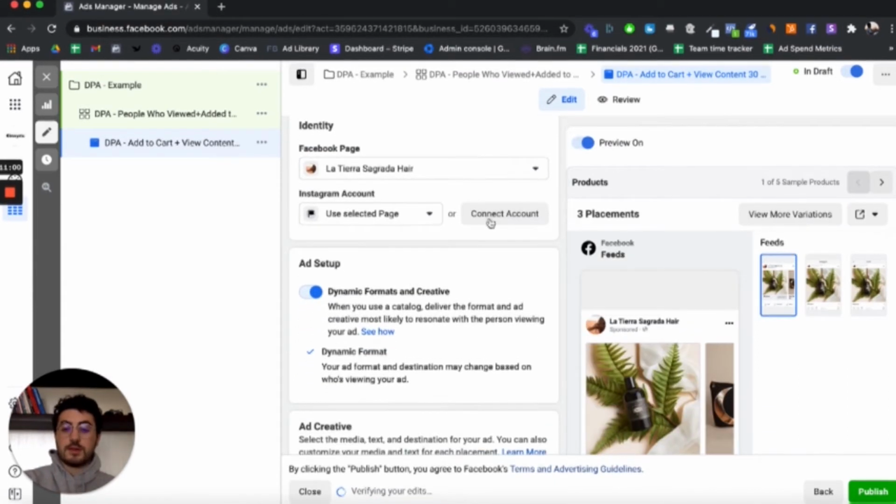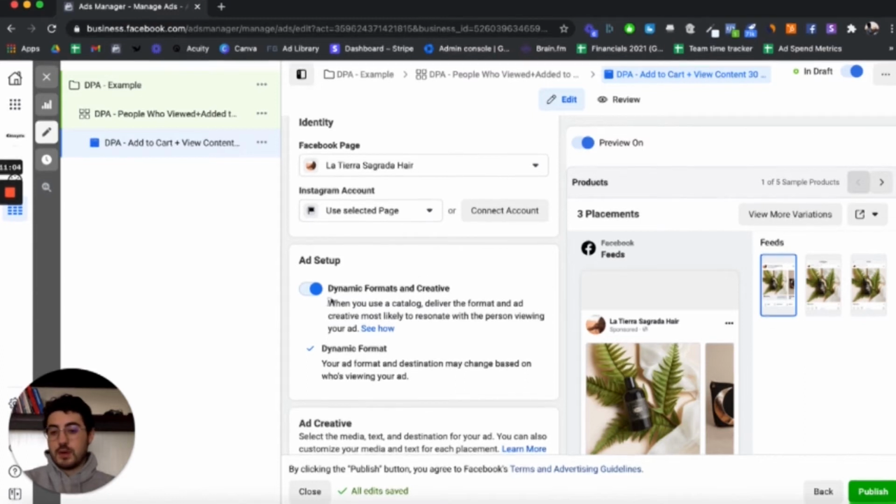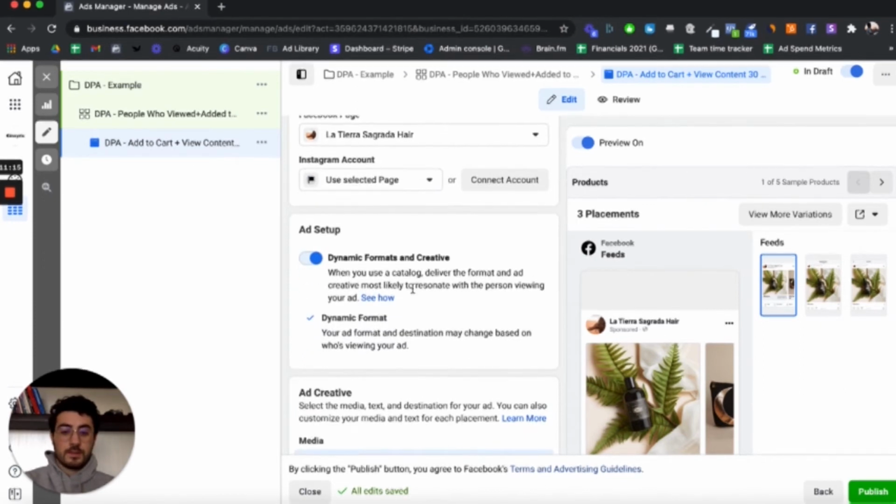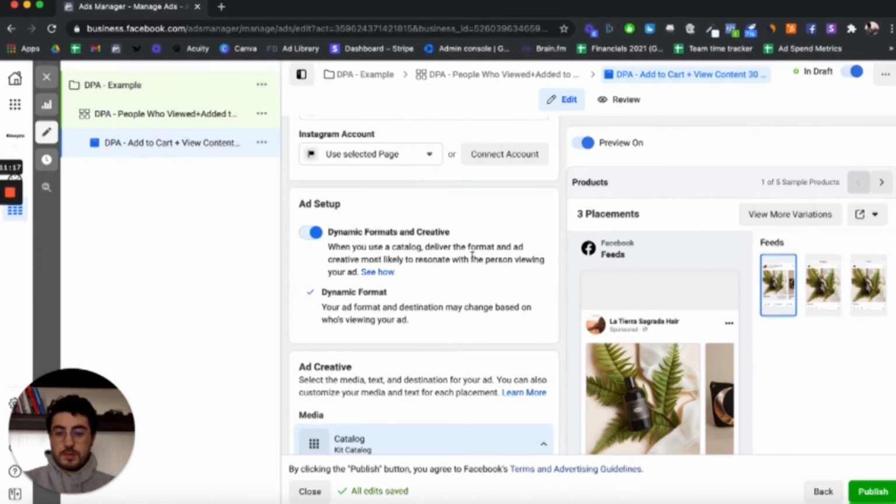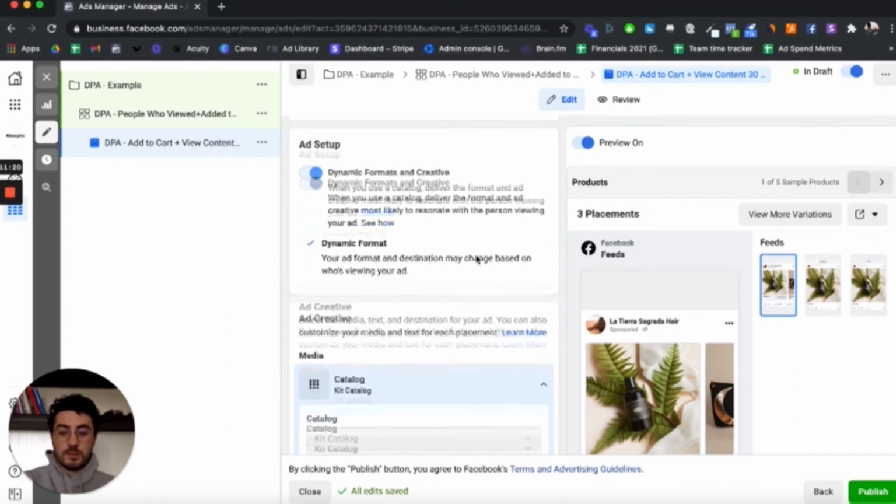So when we scroll down here, you definitely want to click dynamic formats and creative. And what that's going to allow you to do is, again, Facebook's dynamically and automatically going to create the ad based on what your consumer has done or what products they viewed or added to cart on your store. So when you use a catalog, deliver the format and ad creative most likely to resonate with the person viewing.